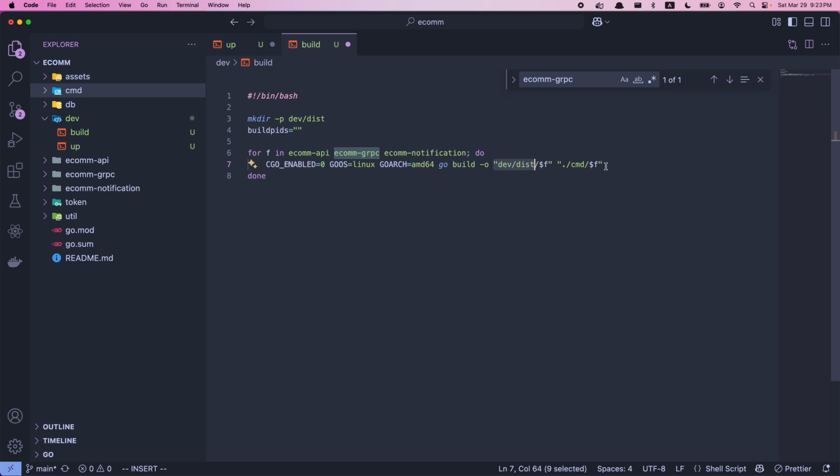And along with this go build command, I am going to append each of the build PIDs with the plus equal sign and the $!. So this $! is a special shell variable that holds the process ID of the last background process. And this will be used to collect background build jobs so that we can wait for these build processes to finish. And we're going to do the wait in this next for loop here.